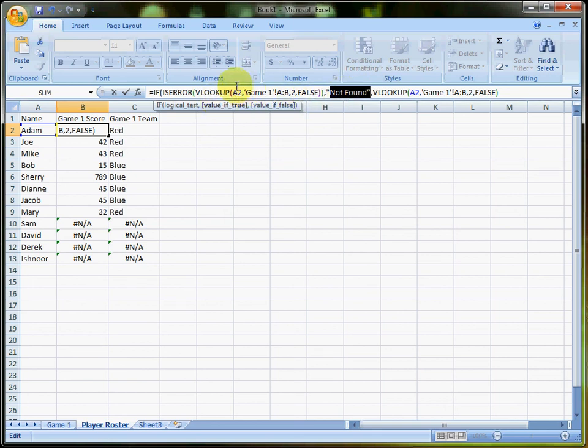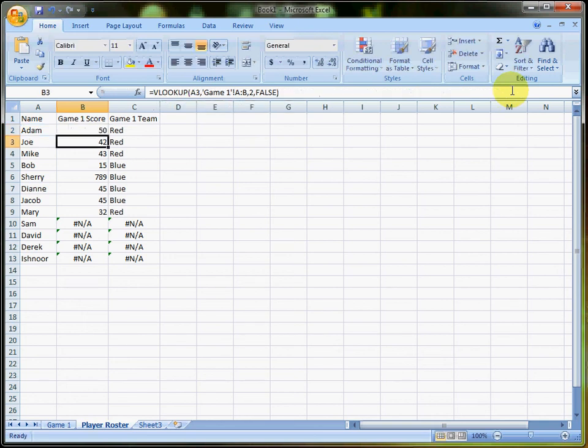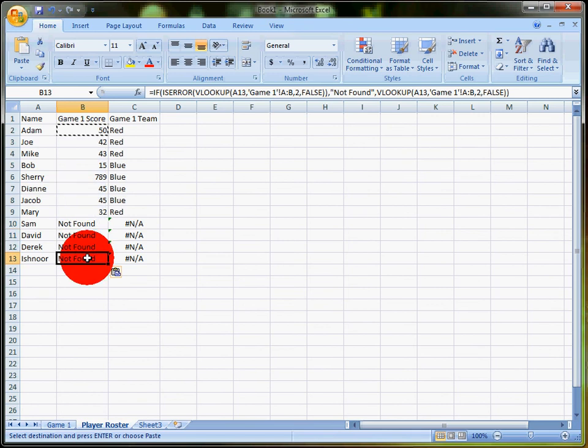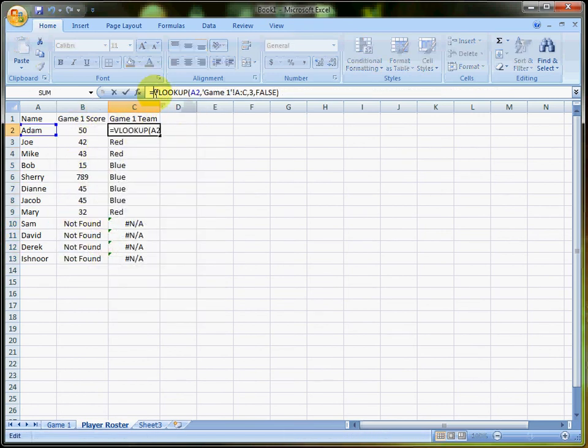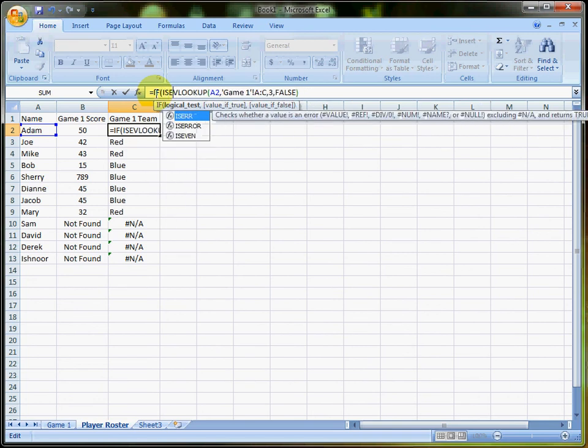So if it is an error, that the VLOOKUP is returning an error, we're going to say, you know, just show me the text not found, because it's cleaner, it's nicer, it's more, you know, complete feeling. And then if the value is false, if there was no error, we do want to return the value, so we'll let the VLOOKUP go ahead and work in that case. And then we just enter our IF statement, enter down. Now when I copy this and paste it down again, all the NAs, instead of showing the ugly NA, we see not found.